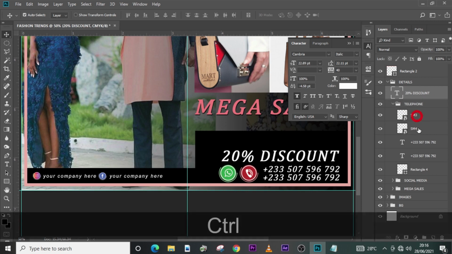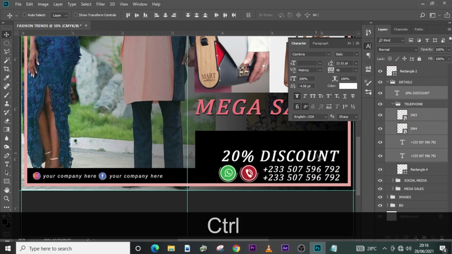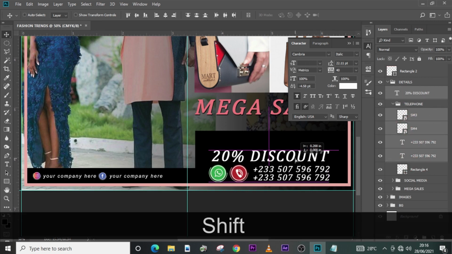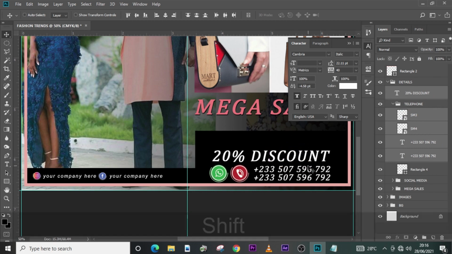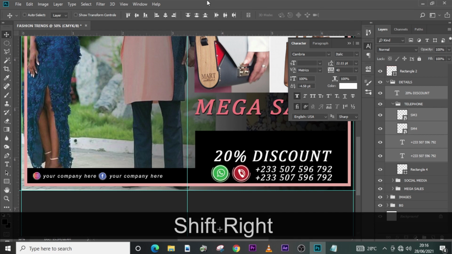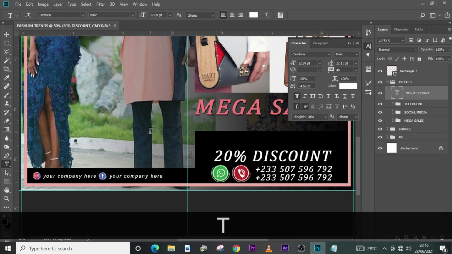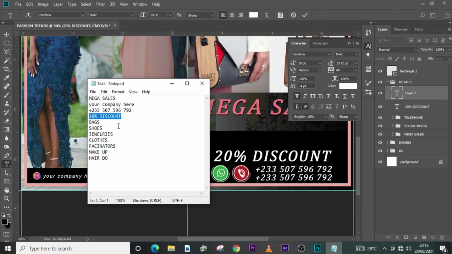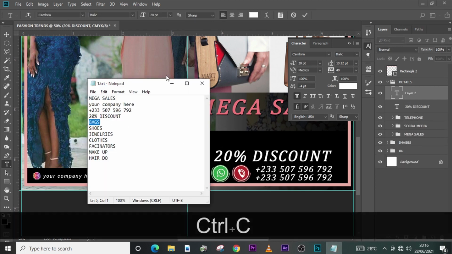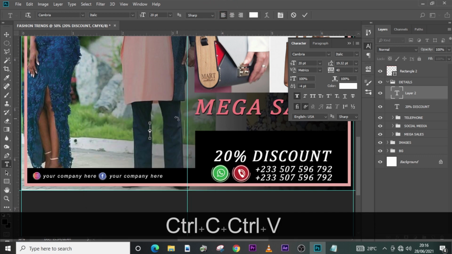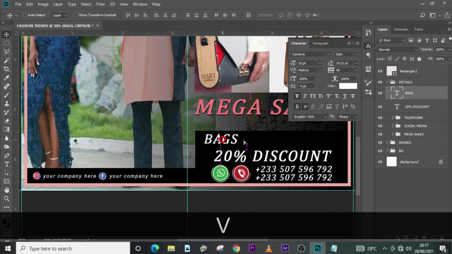Select this, and this, and rather drag it in here. Makes sense. Let's click here and then go and pick bag, paste it back there. Click on your move tool and move it somewhere here.